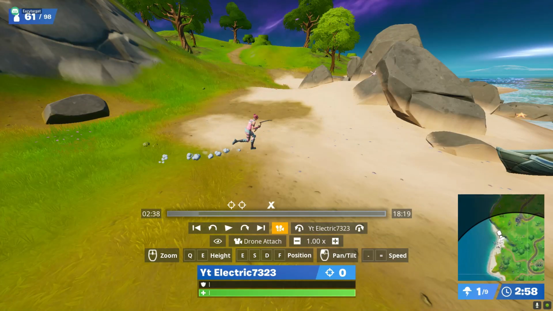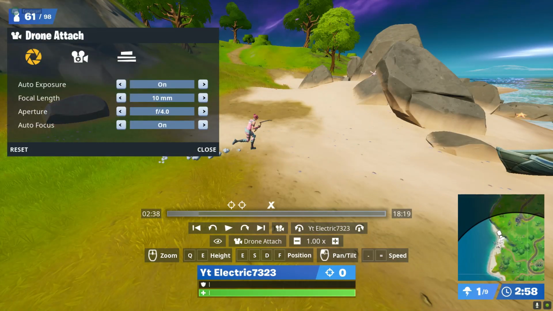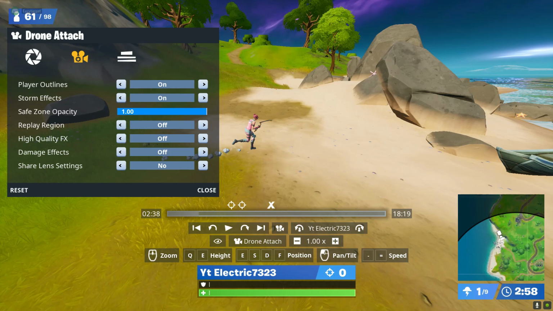Also, if you come into your camera settings here, this is where you can go ahead and change some of the different things for filming wise, like if you want to do a little cinematic and whatnot. But if you come over here, you got the player outlines. That way whenever you're trying to go over your replays and see what people are doing, you can see them a little bit easier behind the walls. Storm effects, you can turn that on and off just so you can go ahead and see through it. Replay region will show you that grayed out area that you can go ahead and view from. Usually that's off just so you don't have that gray background.